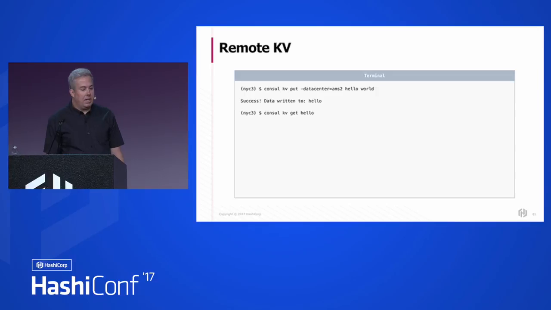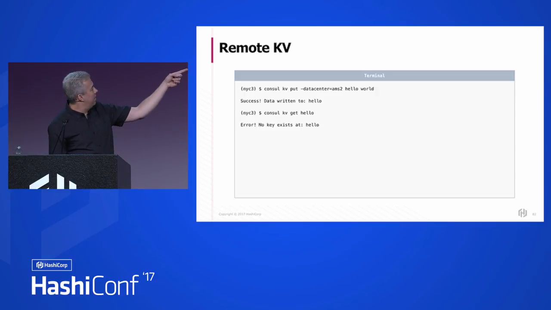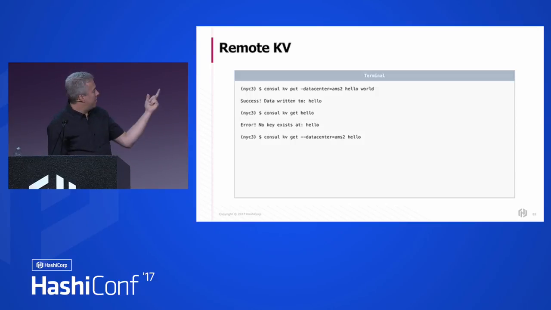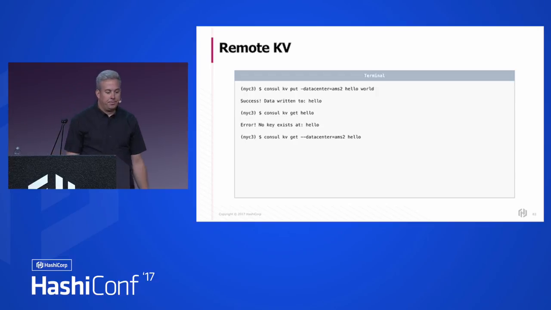KV works. In this example, I wrote a key in Amsterdam. I'm trying to read it back from New York. That doesn't work because the New York KV store is independent. So I need to fetch it from Amsterdam as well.